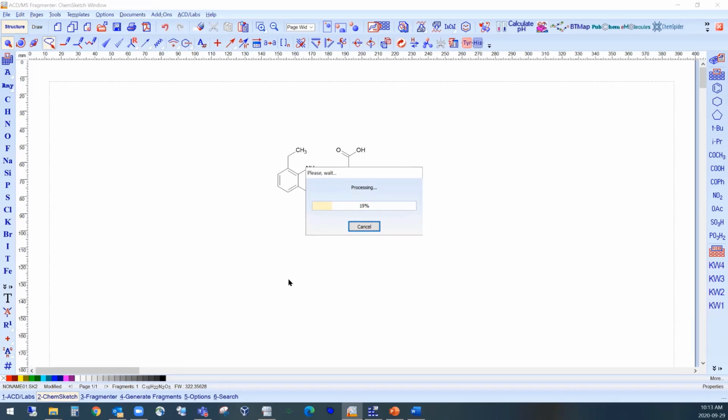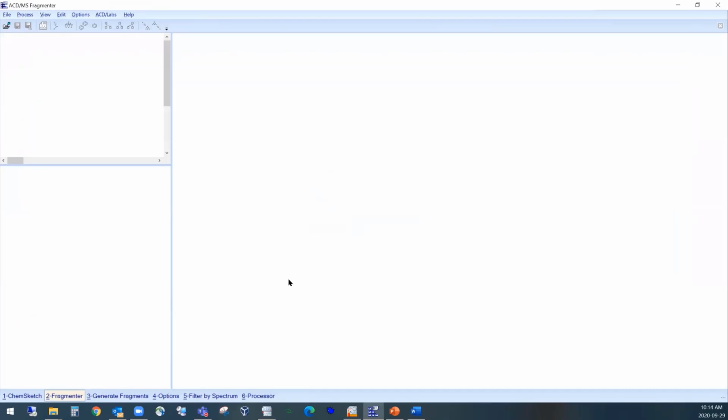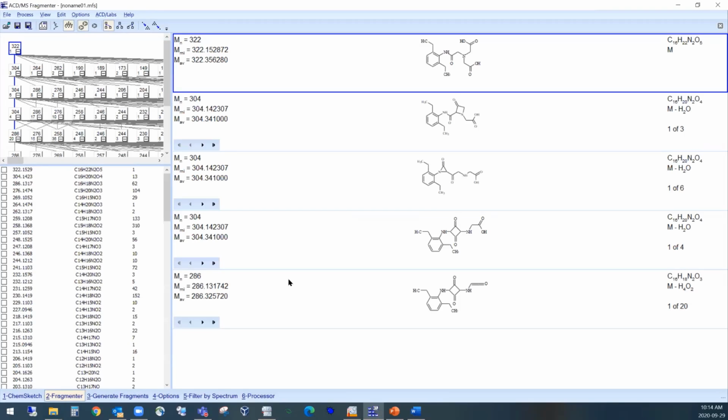So what this is doing now is using the predefined options, which I will show to you later. It is now breaking apart every conceivable combination for this molecule. I've selected it to potentially break any and all bonds. And I'll go into a little more detail about that later in this webinar. But in the meantime, let's see what it has come up with.